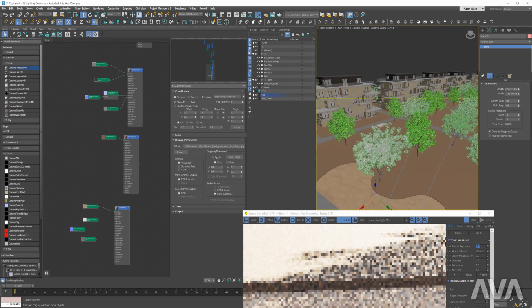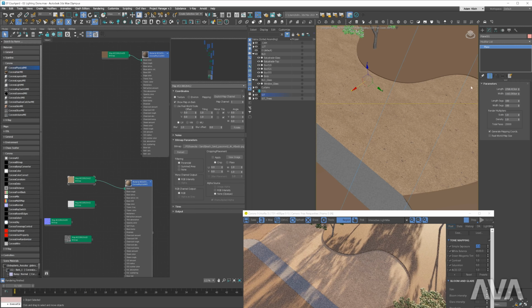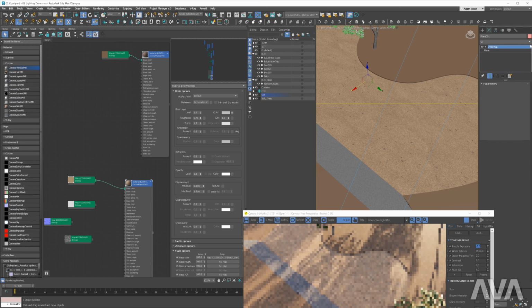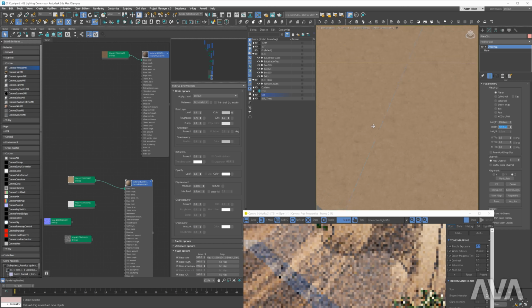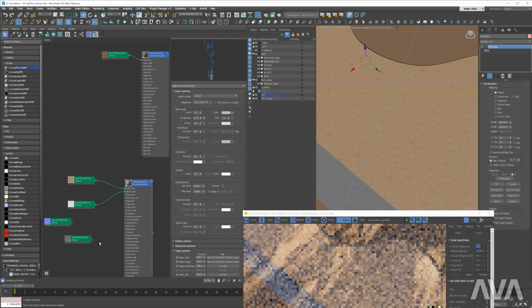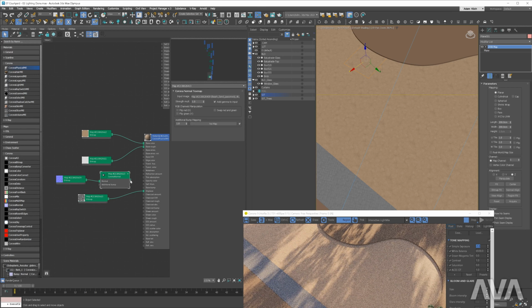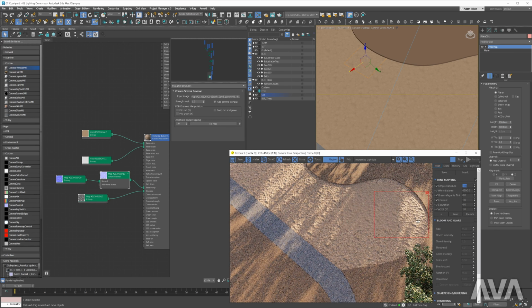Again, let's go to perspective mode. Let's adjust the mapping. The displacement and normal maps are looking really good.